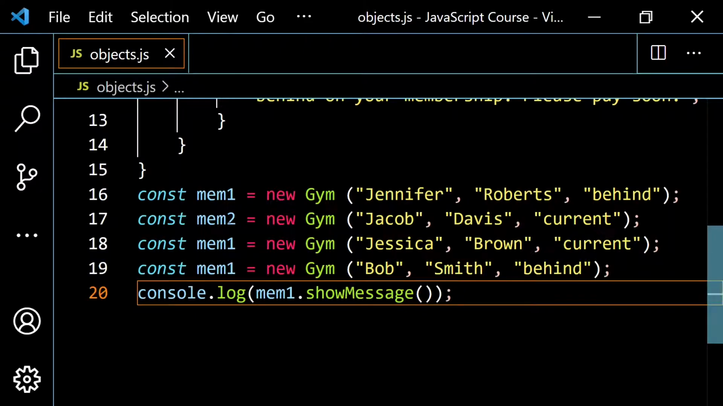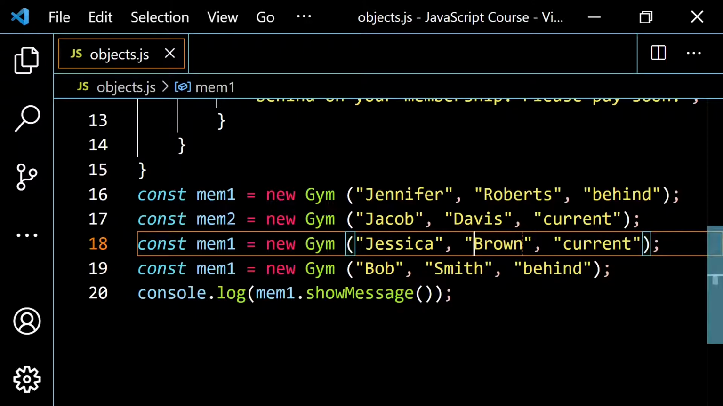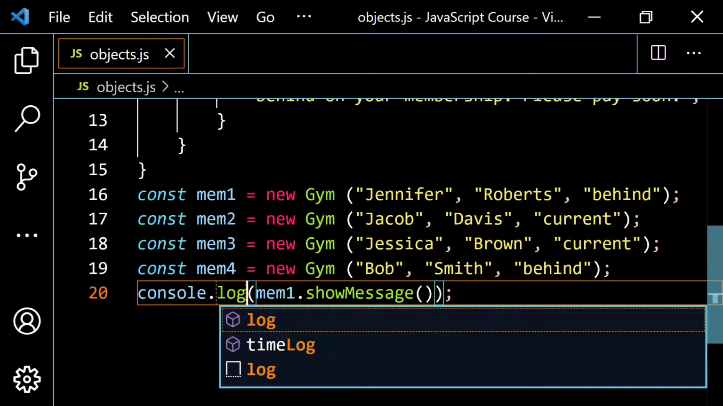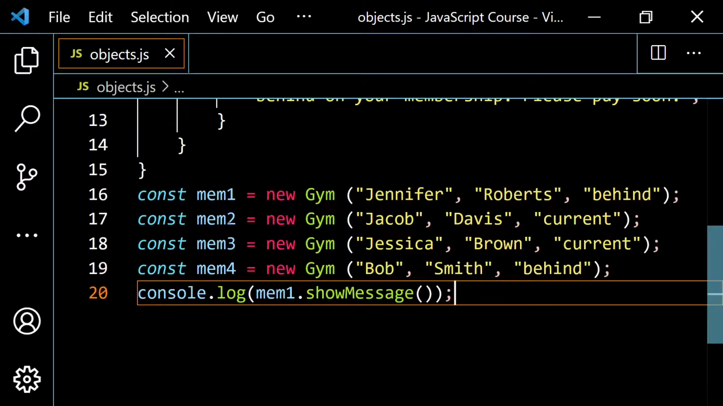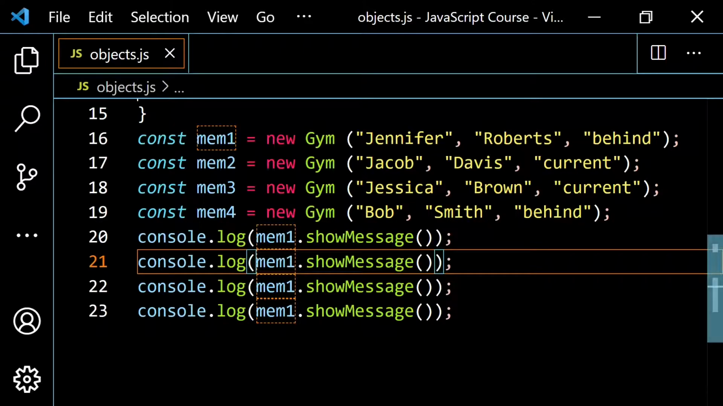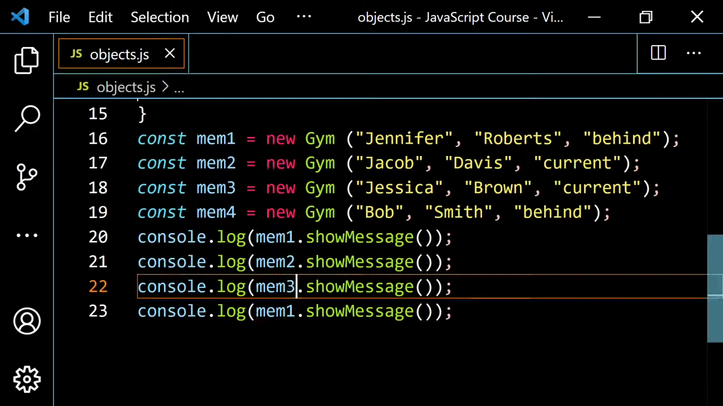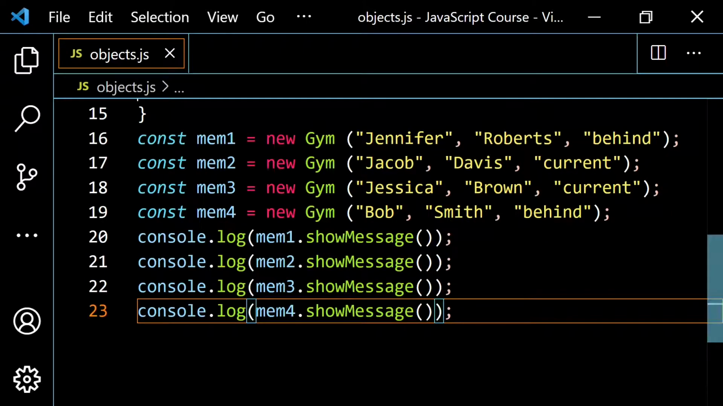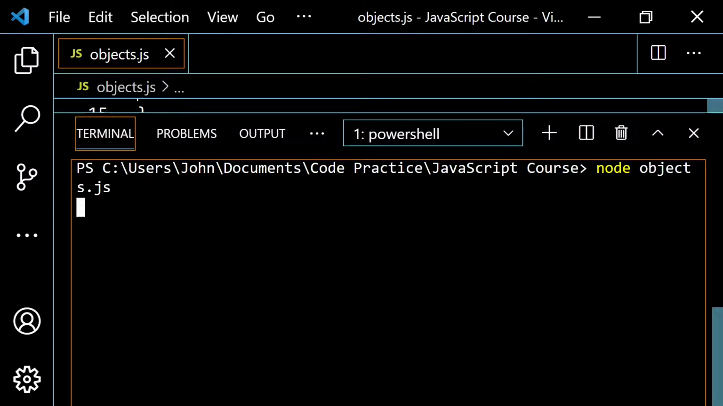Okay, so let's go ahead and copy this, and actually I need to rename these variables. So this needs to be 3, and this needs to be 4. Okay, so let's copy this real quick and paste it a few times, and come down here, and I'm just going to change this to 2, and change this to 3, and change this to 4, okay? So we'll pop this open, clear this, and run this.